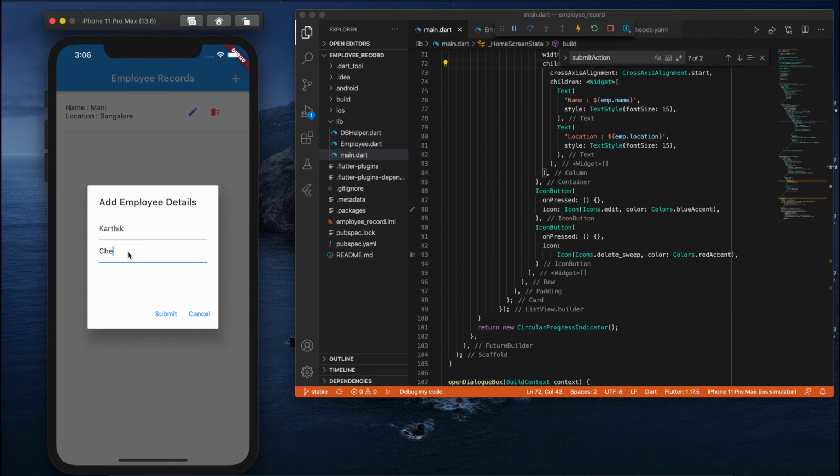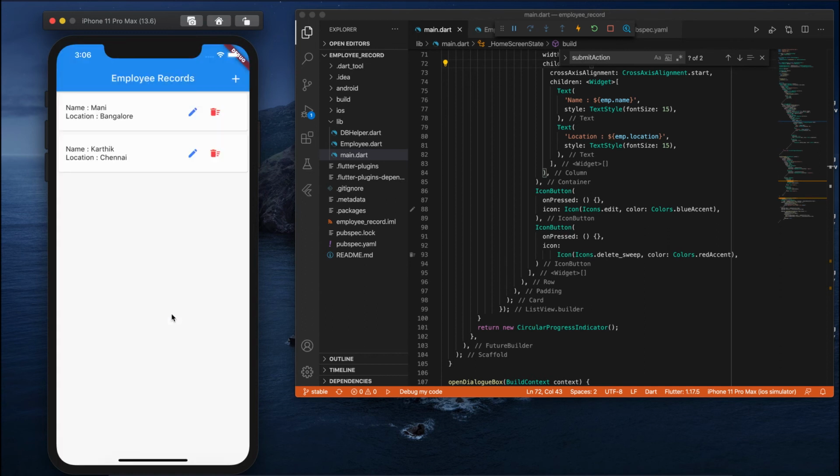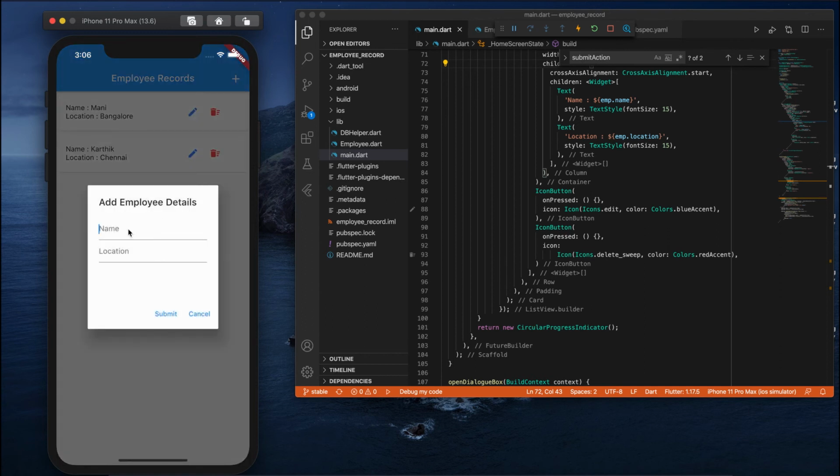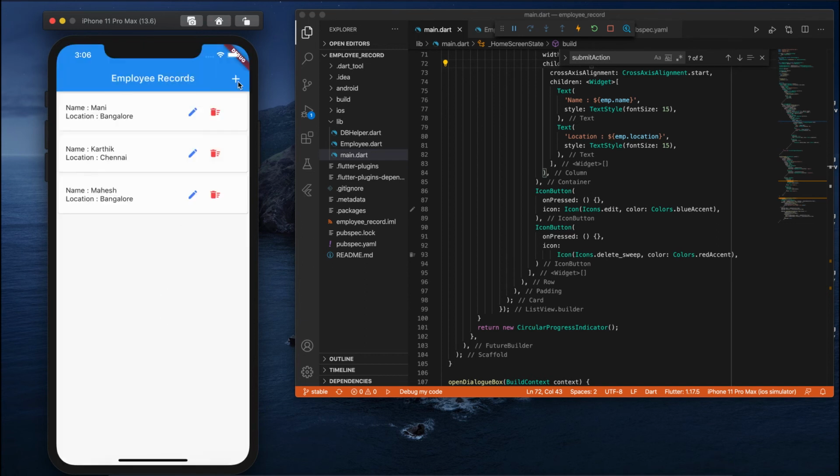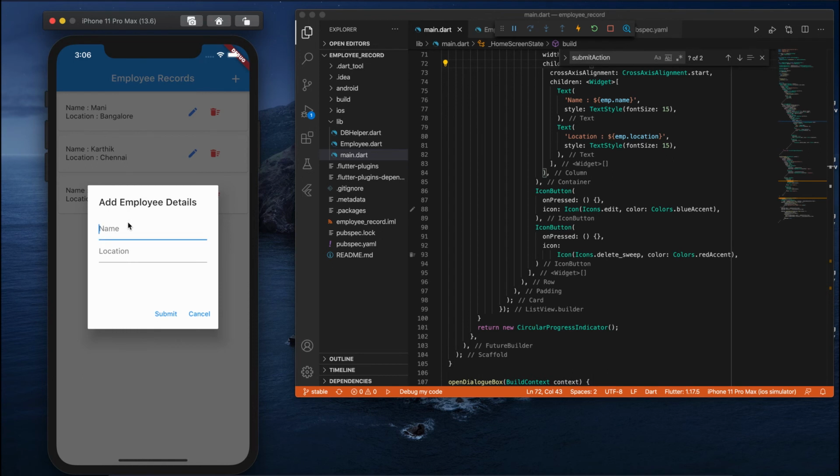Karthik, Chennai. Okay, next add Mahesh, Bangalore. One more record, Kiran, Kerala. Randomly added 4 records.